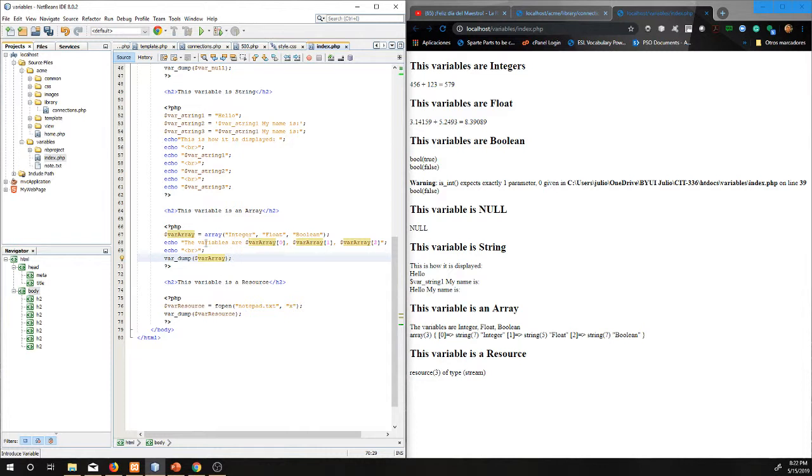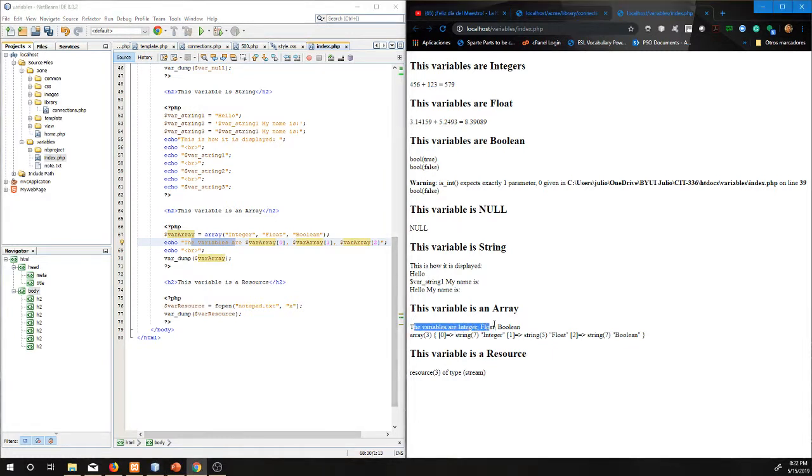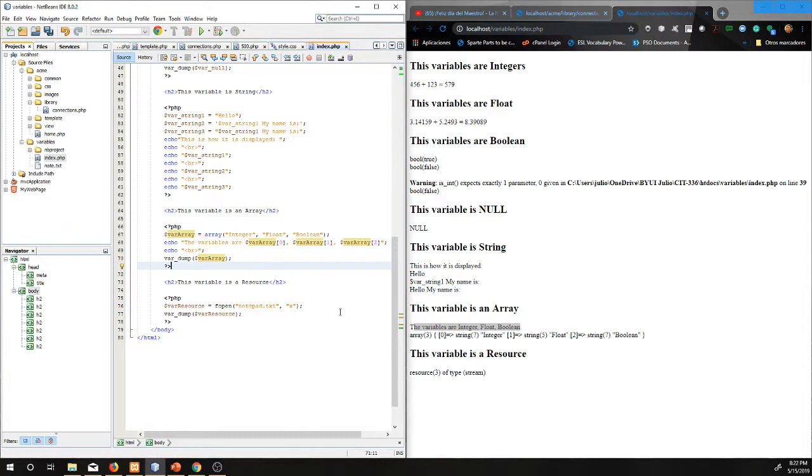In the arrays, we have the arrays over here: integer, float, and boolean. We're putting an echo to display what is in it. The variables are integer, float, boolean. But I also put a var_dump to see what kind of variable these are. And this shows an array with the following strings in it, which are the integer, float, and boolean.